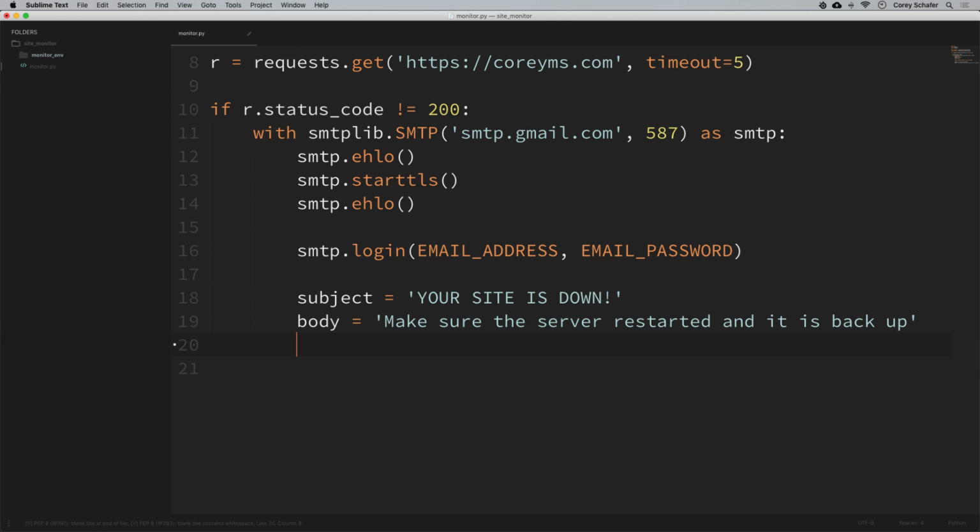Okay, and now I'm going to combine this subject and body into a single message. So when you're constructing a plain text email from scratch, you need to add the subject as a header and then have a couple of blank lines and then put the body of the message. So I'm going to do this using an f-string.